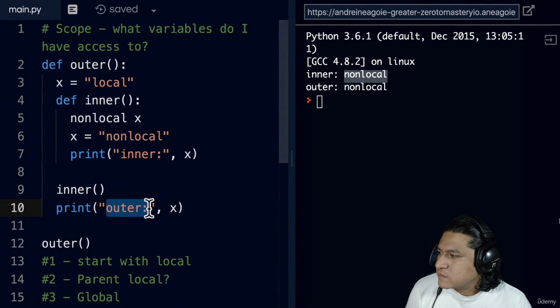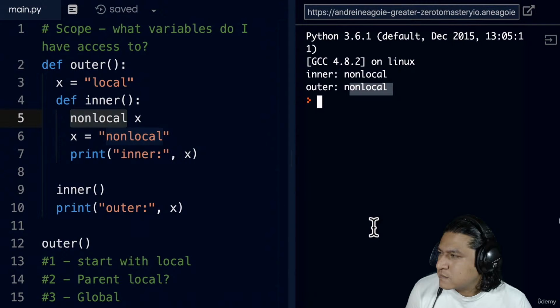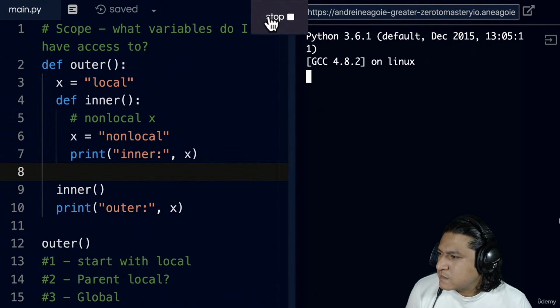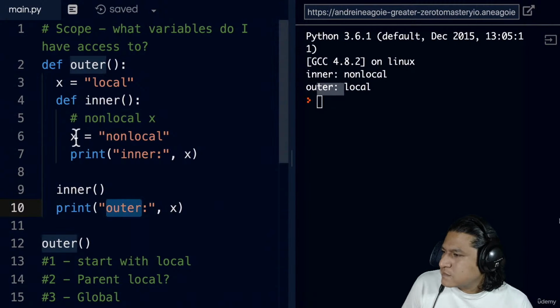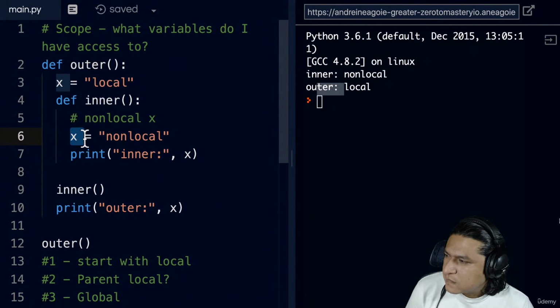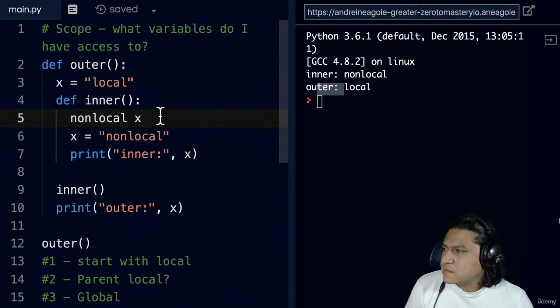But also when we print the outer X, we've modified this outer scope with the non-local keyword, so that becomes non-local as well. If I remove this line, let's comment it out, and I click run, you see the difference now. We have the inner non-local, but then the outer local hasn't been modified because this is a new variable. Again, I argue that this actually makes your code more complicated than it needs to be.